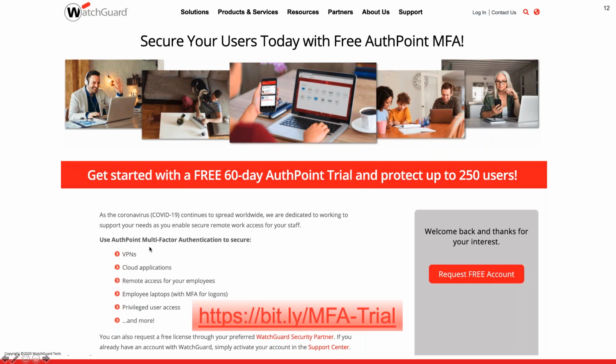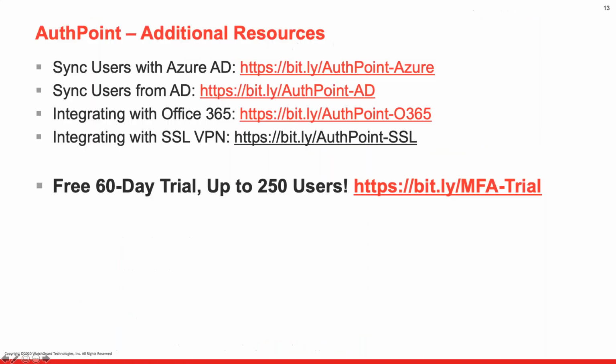And ultimately, this is going to secure your VPNs, which we'll demonstrate, cloud applications, which we will also demonstrate, and remote access. And again, a number of you, unfortunately, still have RDP resources or servers set up to the outside world. What I would recommend is that you put those behind your VPN, your Firebox, or another third-party VPN concentrator, and then secure that with MFA.